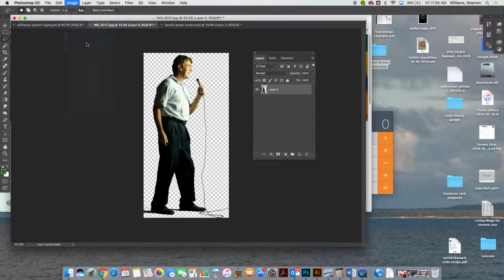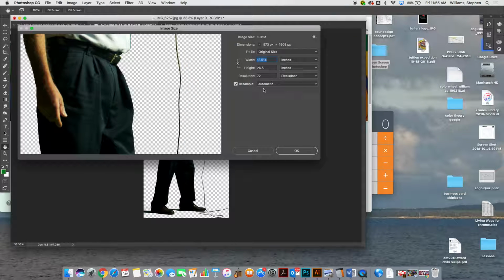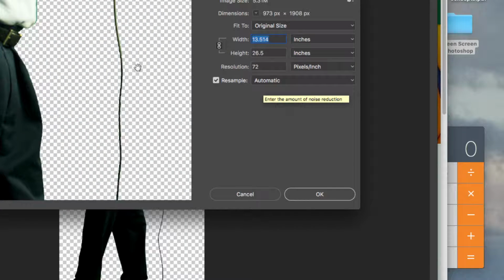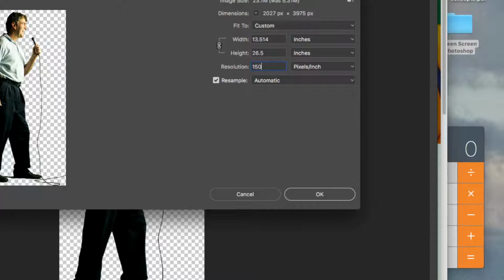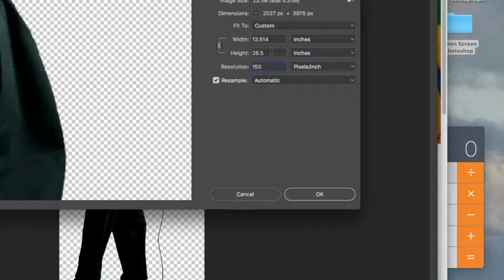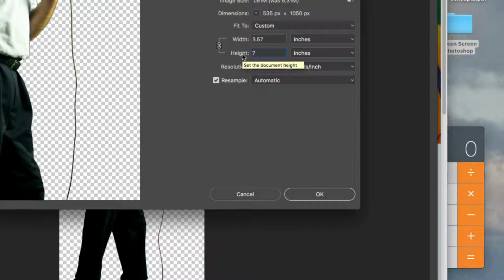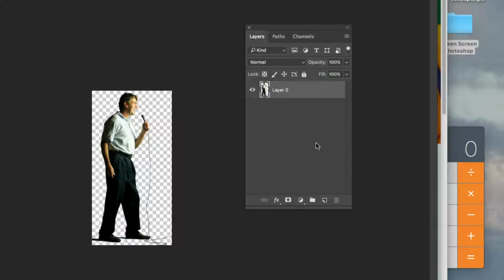So I'm going to go to image size. If we take a look at this, you can see that the pixel dimensions, it's a lot taller. See that 19? We wanted to be like around 11. So let's change my resolution first to 150. And then we're going to change the height to 7. And that'll put us right about where we need to be.